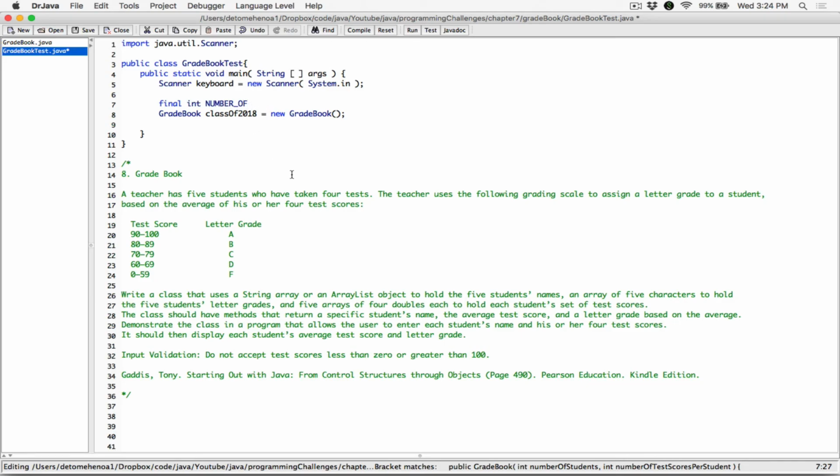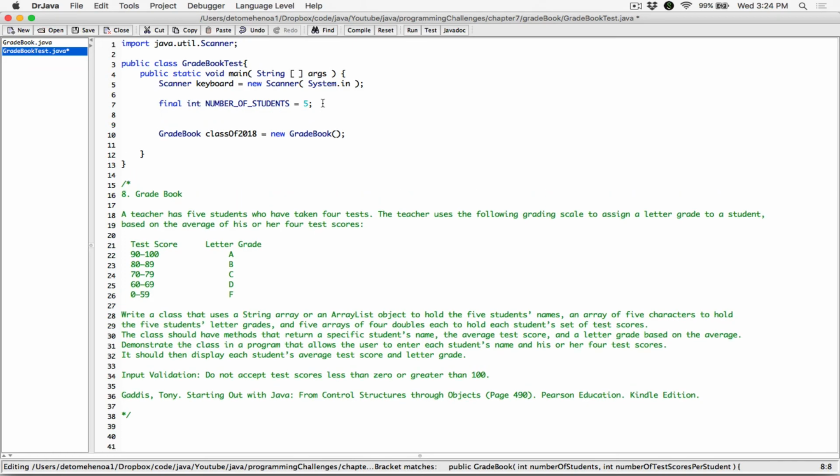So final int number of students is going to represent the number of students, and let's set that to 5, because that's what the program said: 5 arrays of 4 doubles each, 5 students with 4 scores each. And then let's do the same thing. Again, I'm using the uppercase convention with underscores to represent final values. It's just a public convention. I'm going to create another one. It's going to be final int number of test scores per student, and I'm going to set that to 4 for now.